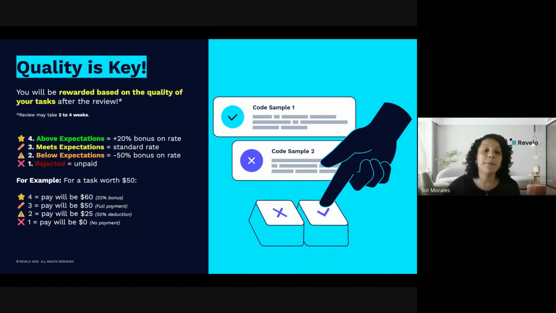And if you get a below expectations, it means that you had a lot of things that could be better in your task. You will receive very detailed feedback on that. So that's why it is good that you can read that and improve it. In those cases, you will receive a 50% deduction of your payment, okay? And in those cases that you get a rejection, it means that the client or us cannot work with any of the information that you have completed in the task. In those cases, it won't be paid, okay?